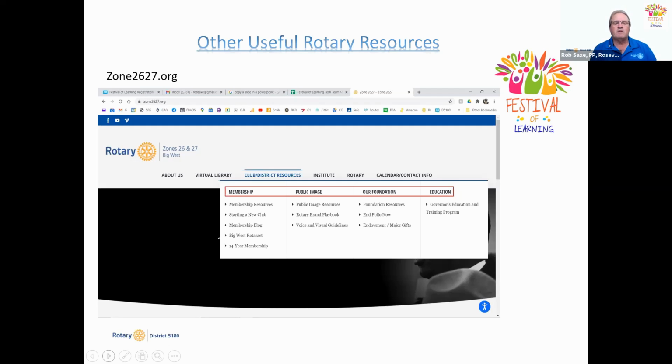This section under Club and District Resources, and as you can see from the slide, you've got membership resources, starting a new club, membership blog. I don't mean to read it to you, but you can clearly see that we're not lacking for any information on this site at all. And also, if you're in club leadership and you're not quite sure what that position entails, there's information on all of that.